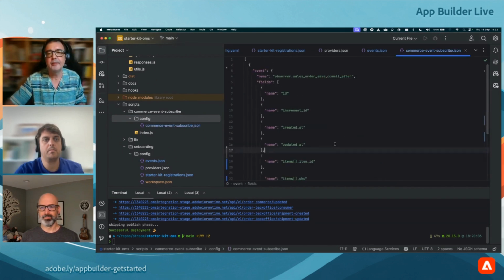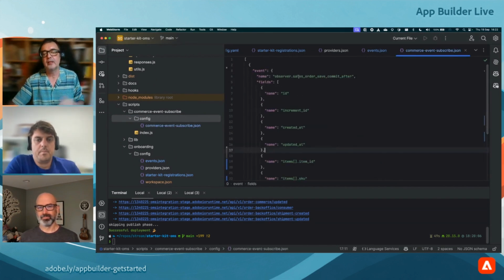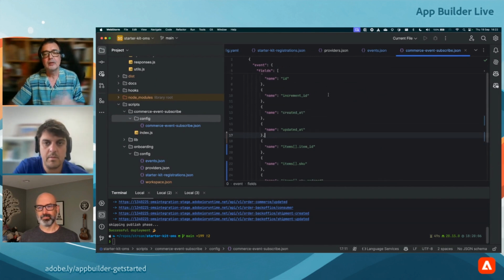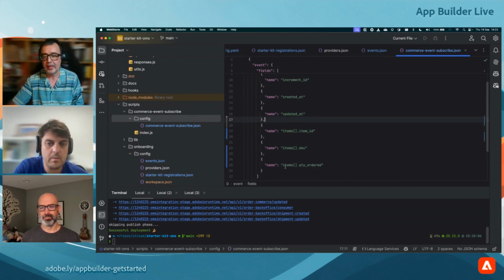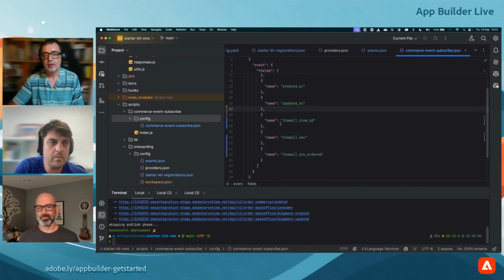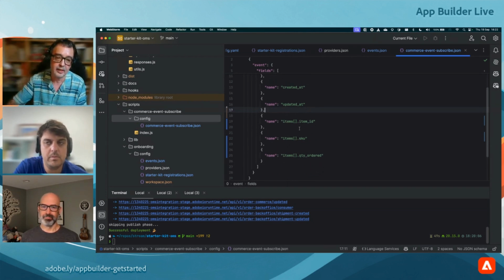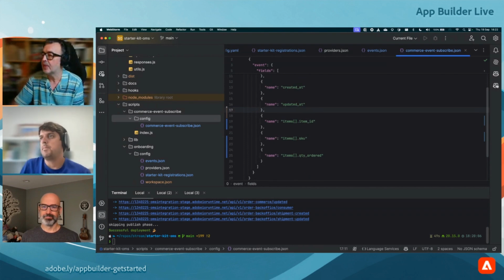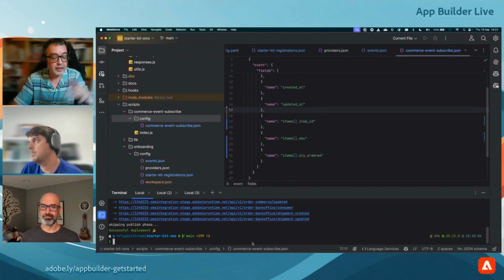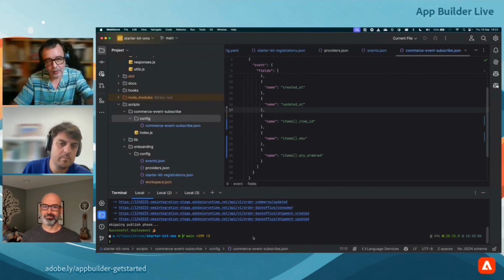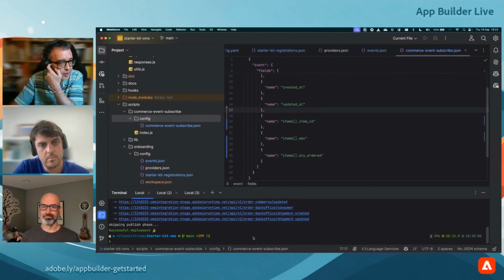And basically, we are only interested in when an order is in Commerce, and also because we are dealing with an OMS, we are adding a few extra fields, basically related to the items. In order to do the shipment, we need to know about the items. So that's why we extended the before event with these extra fields. And yeah, so we have configured the onboarding and the Commerce event subscribe.